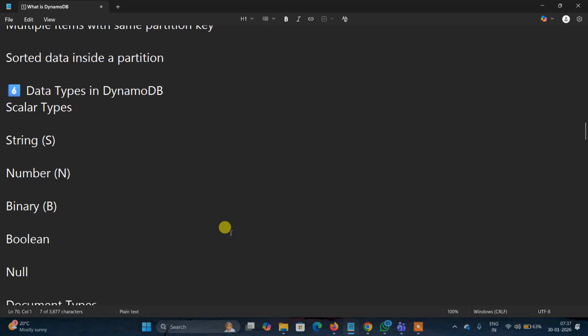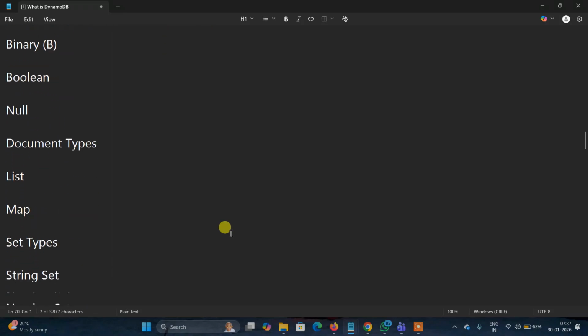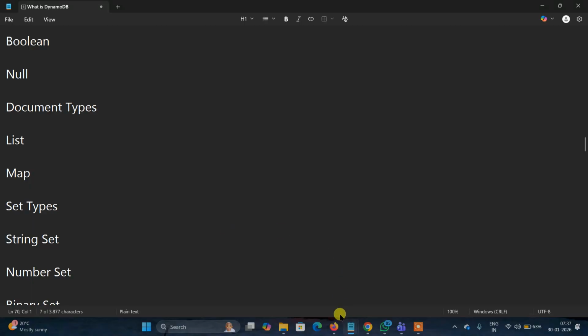Here, the data types in DynamoDB are string, number, binary, boolean, and null. Understand?